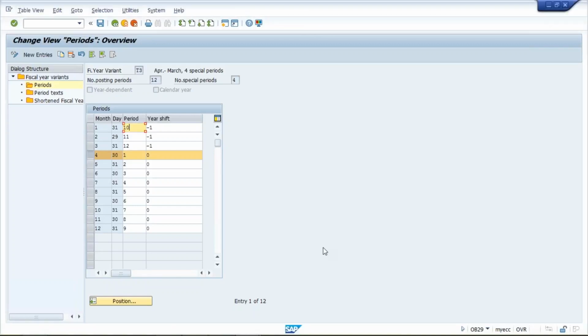Because we need to make this system, this ERP, understand. And how will the system come to know that the fourth month is our first month? So here the logic we have given is that the fourth month is the first period. And what is the number of days? 30 days. So the fourth month is this first period.